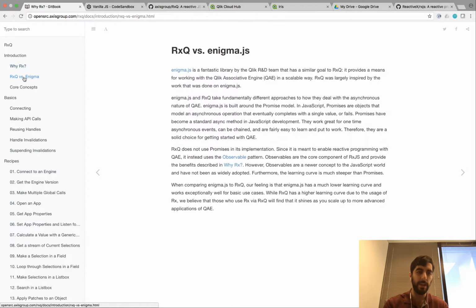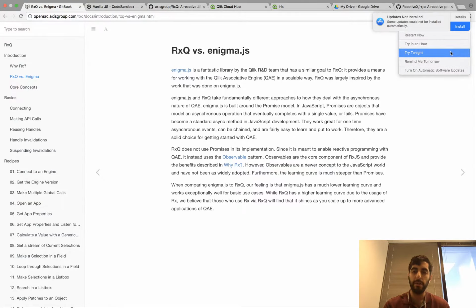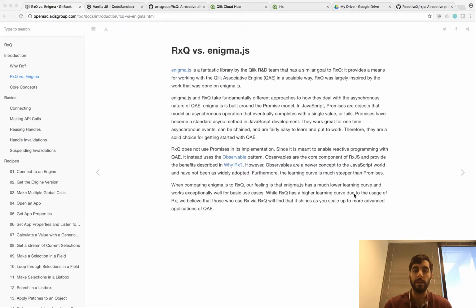Now, I mentioned Enigma before, and what I wanted to do is highlight the differences, so if you're curious why you would use one versus the other, and what the different strengths are, hopefully this will help. Enigma.js is an awesome library, formerly known as QSOX. It's what got me started using the Qlik Engine API, and it does a great job of helping you work with the Qlik associative engine in JavaScript, once again in a scalable way, just like RxQ.